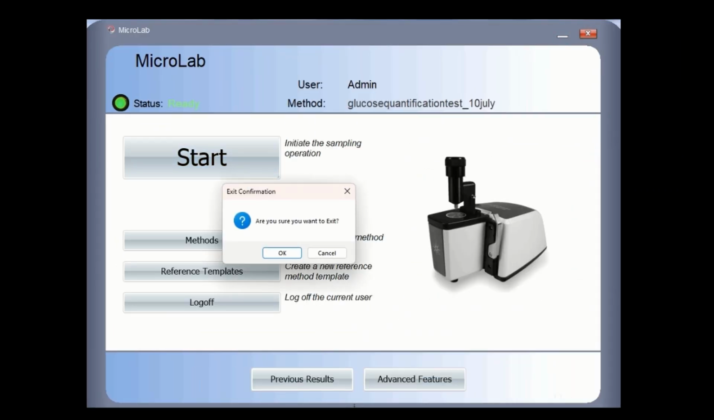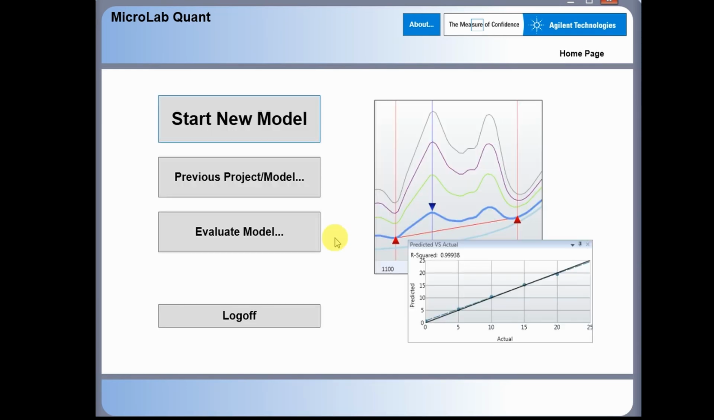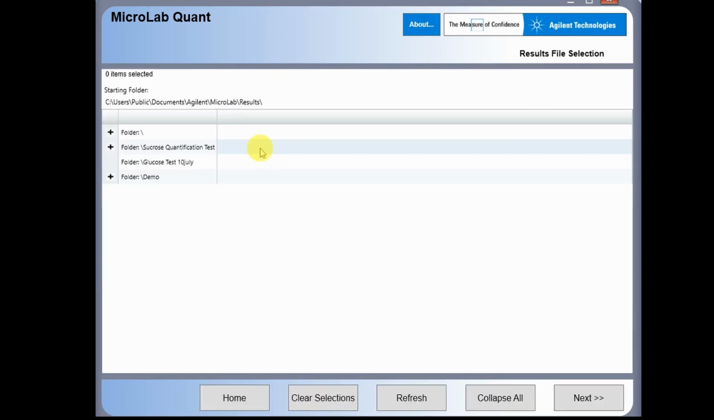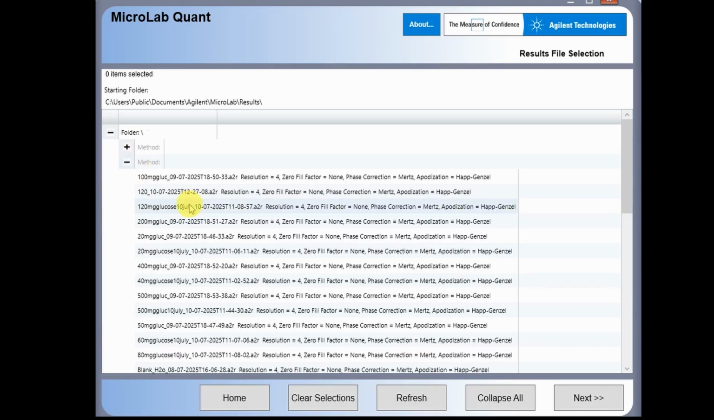Now we can close this and we can open MicroLab Quant. Key in the password ASAP. Enter and click on start new model. Get all the results, that is the standards that we had inputted into the FTIR. So let's look for it.